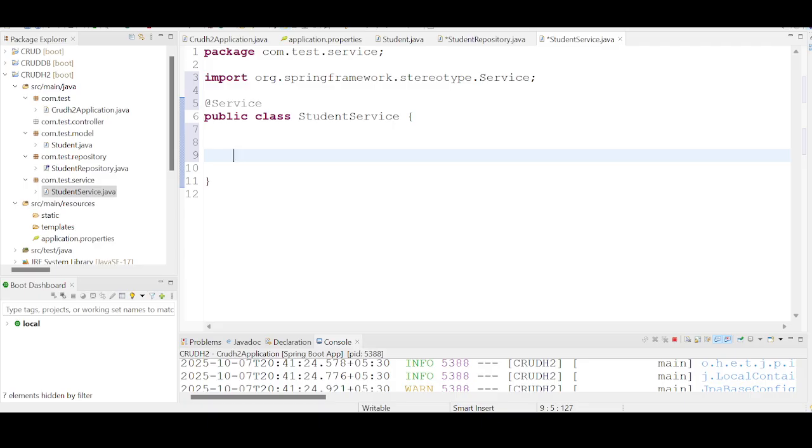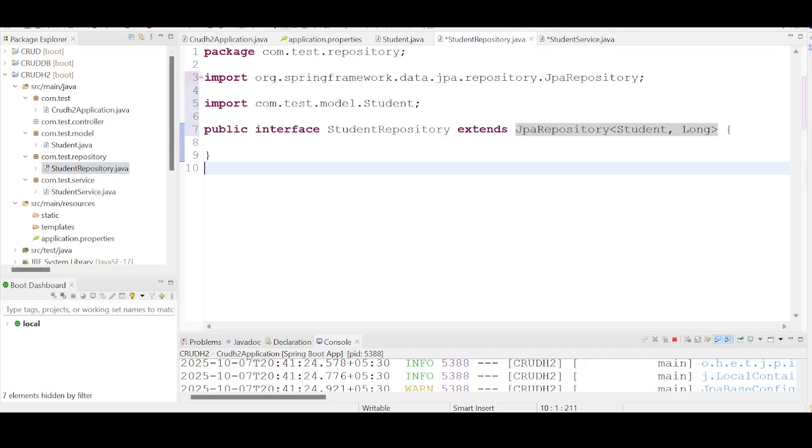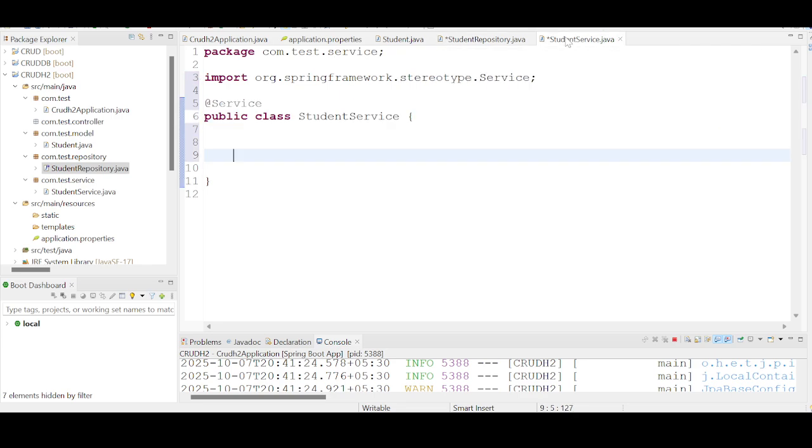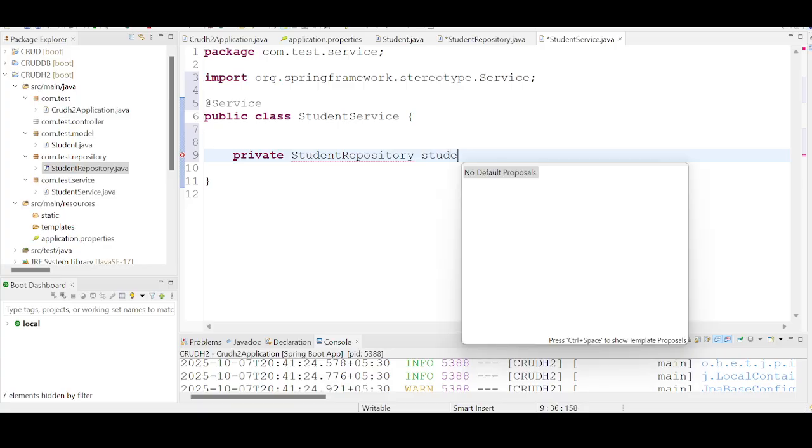I want to use the repository methods here. I will be autowiring the student repository in the student service. What will I do? Private StudentRepository studentRepository.